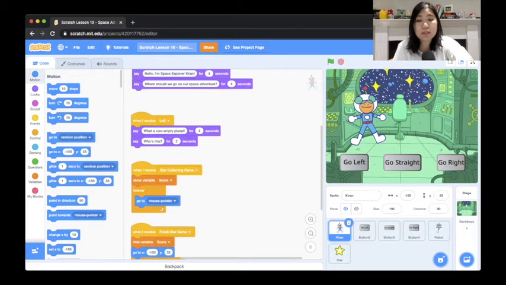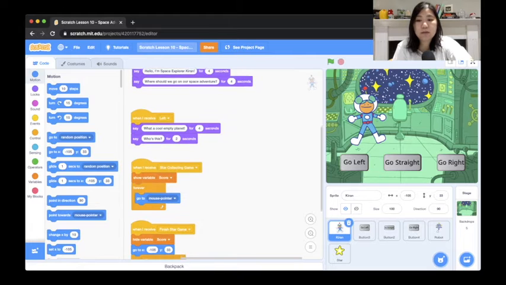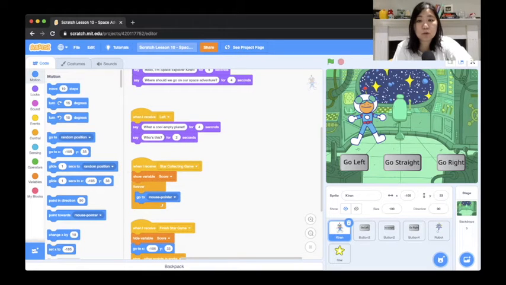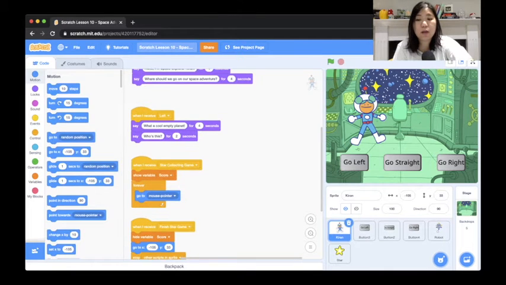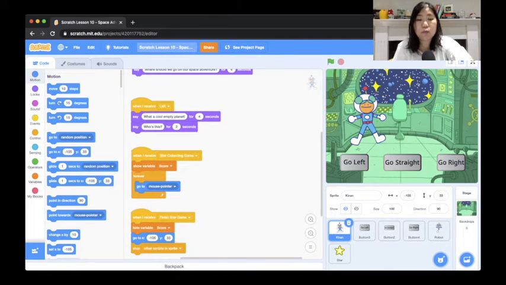Also, in Kieran's code, when I receive the star collecting game, I want to be able to control where Kieran goes by having her follow my pointer. So during the star collecting game, first we're going to show the variable score. So we're going to have the score in the top corner show up. Also, we have this code that says forever go to mouse pointer, and this is the code that makes sure that we are always going to follow the mouse pointer and have Kieran go wherever that is.